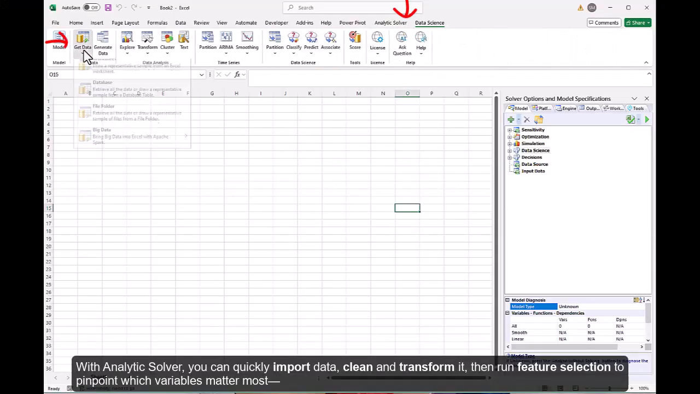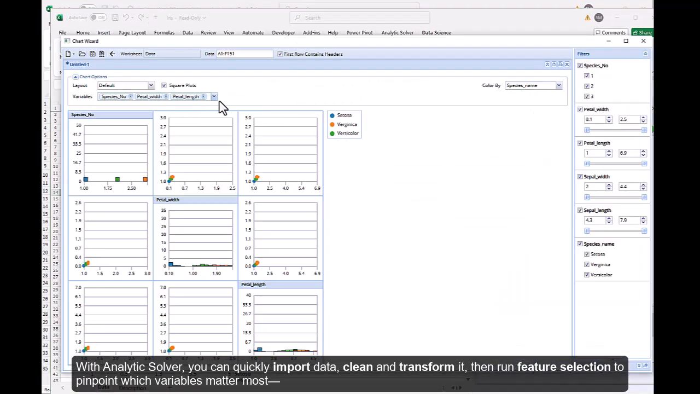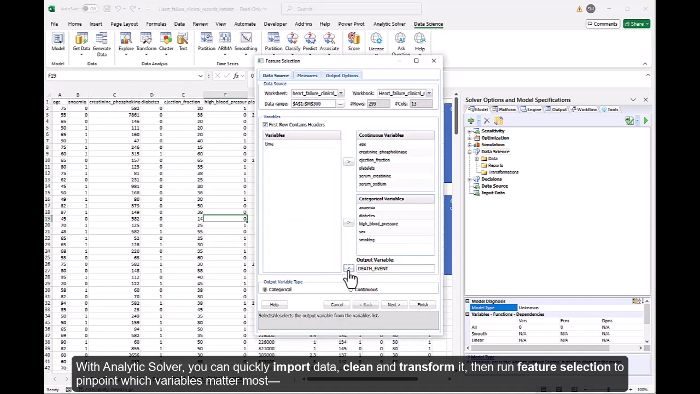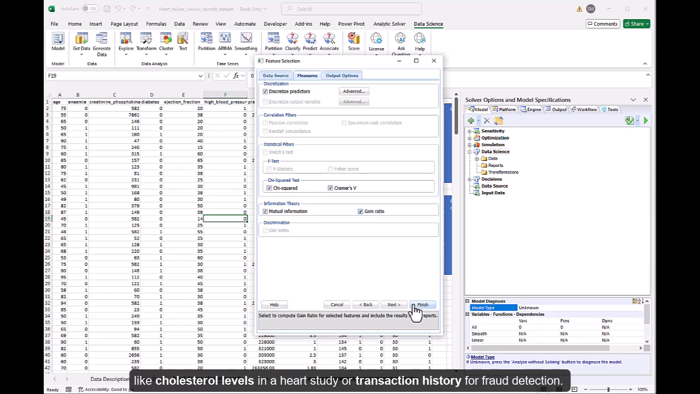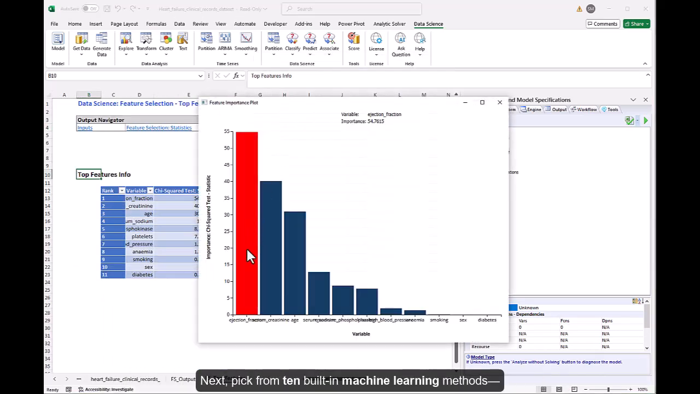With Analytic Solver, you can quickly import data, clean and transform it, then run feature selection to pinpoint which variables matter most, like cholesterol levels in a heart study or transaction history for fraud detection.